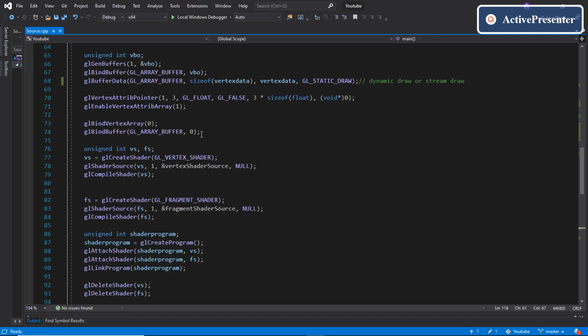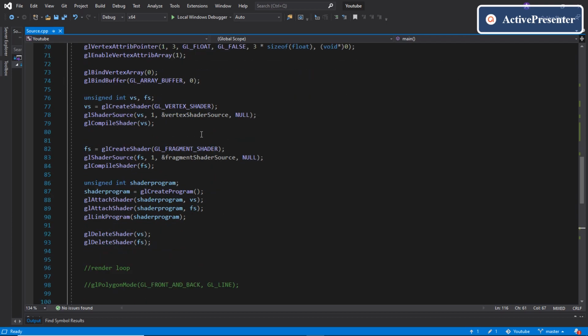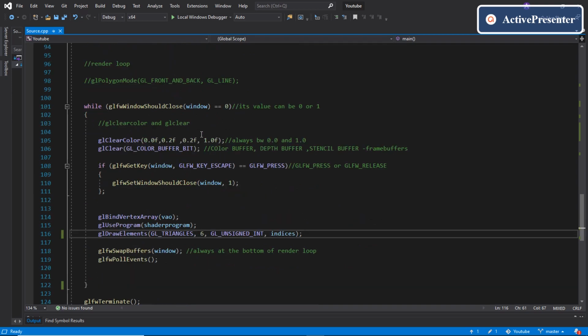See, this method also contains some disadvantages. Although the indices array is not passing through the graphics pipeline, we are passing the indices array inside the glDrawElements function. This function is rendered every frame, so we have to pass this indices array every frame.